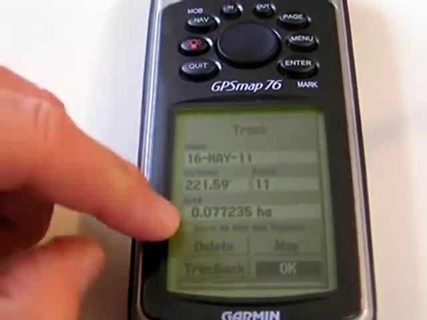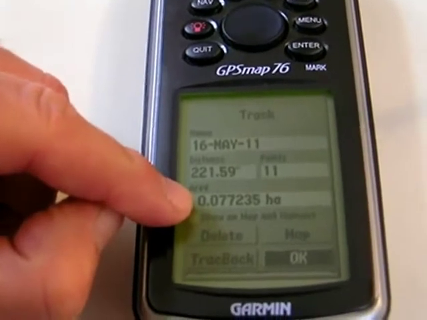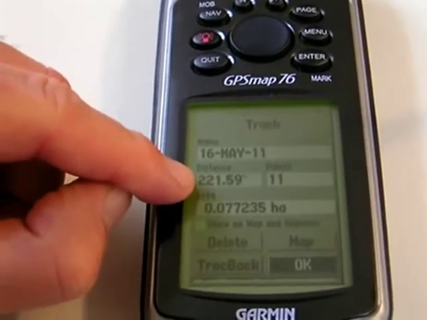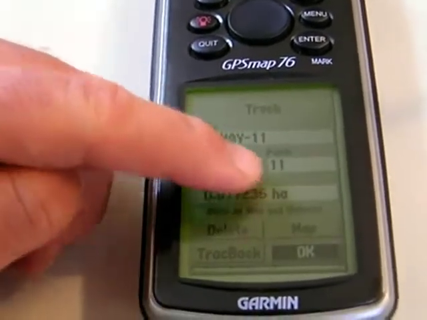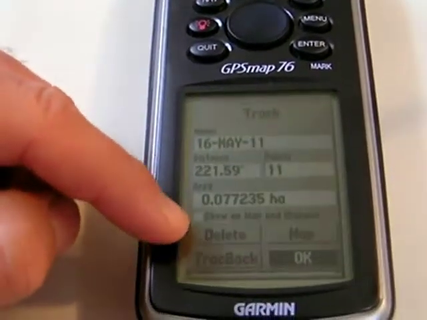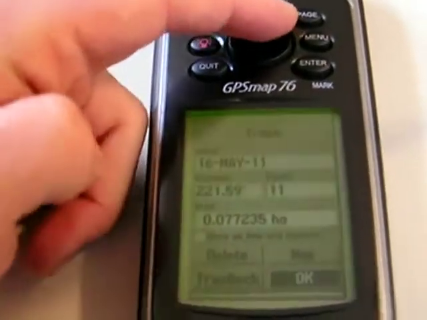And then I can see how much of an area that my track covered, the distance, the date, and the number of points inside, these are track points now, inside my track. And so I'm going to go ahead and map that.